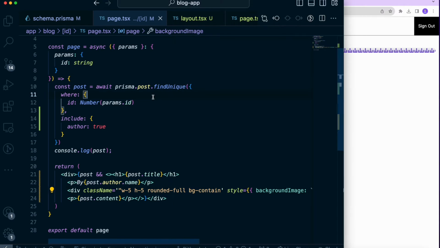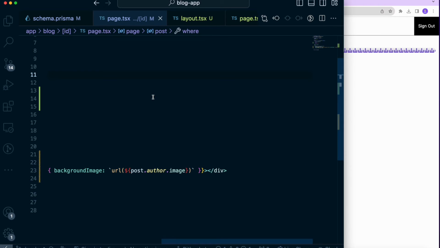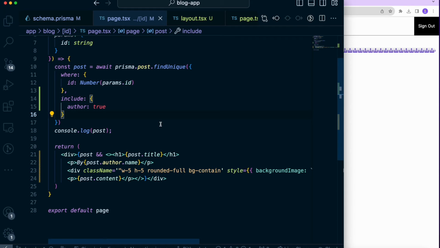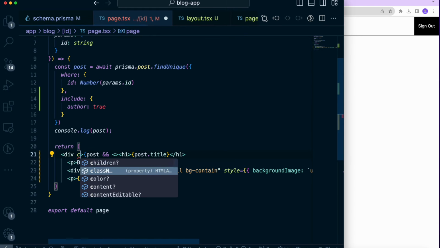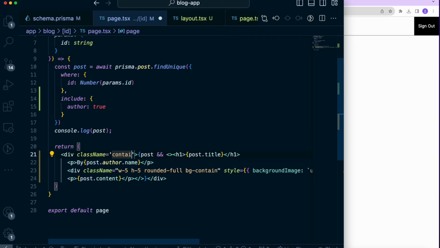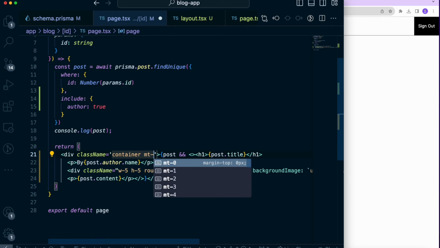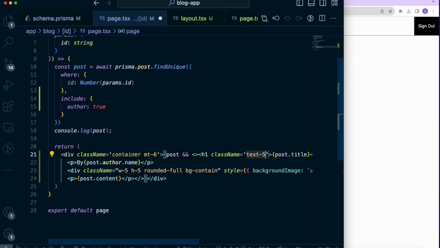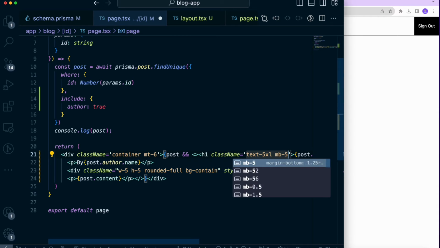Oh, why is that showing up so many times? Yeah, interesting. Let's also make the main container, set it as a container, and margin top 6, modify the header text to 5xl, margin bottom 5, and that should be it.